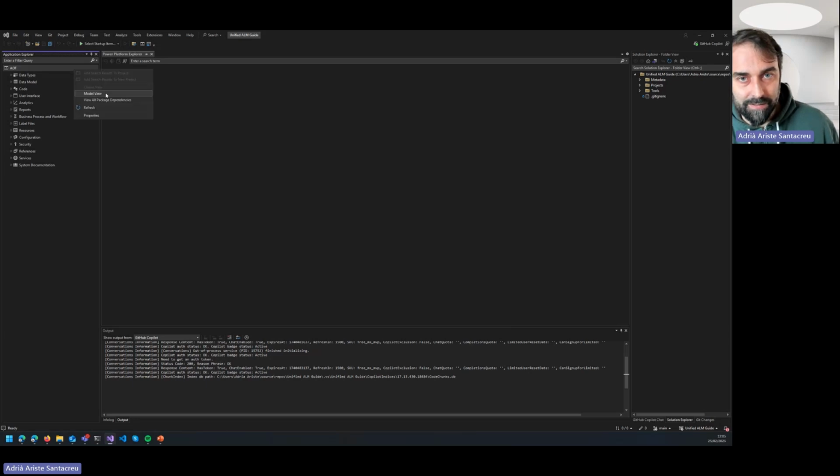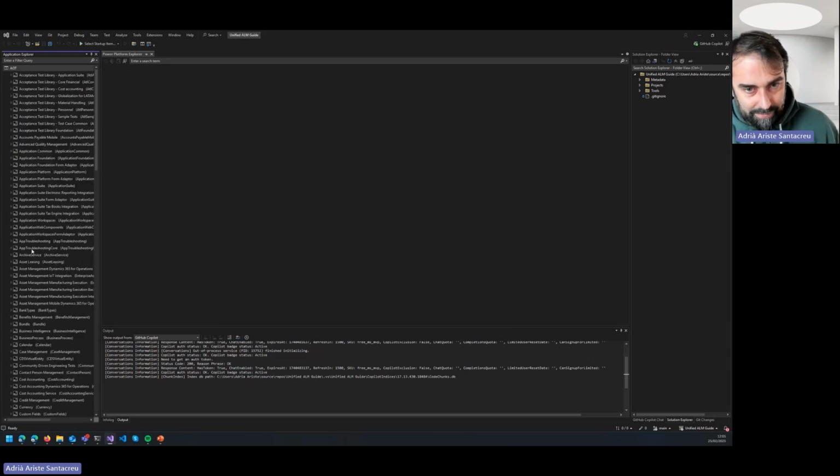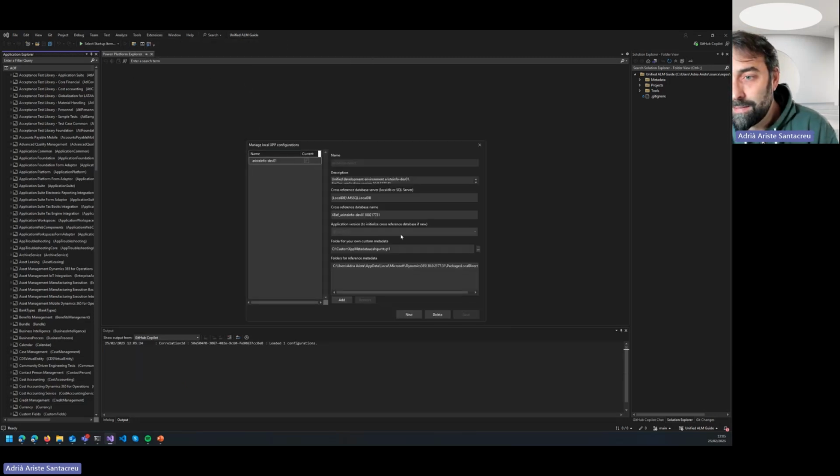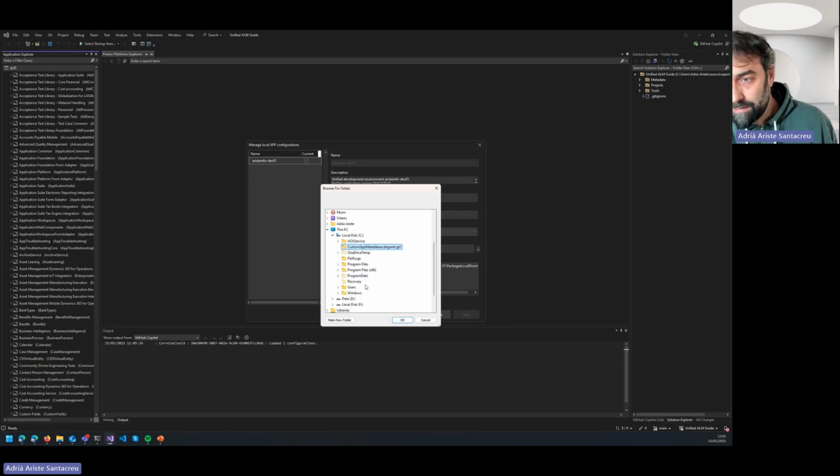So if I change here to a model view, I cannot see the Arista info model here. So what I need to do is I need to go to extensions, configure metadata, and now we need to change this root. So this is the folder for my metadata, which means my custom code. I click the three dots and I will go find the code, which if I'm not wrong, it should be in the source repos. And yes, so here it is, metadata.